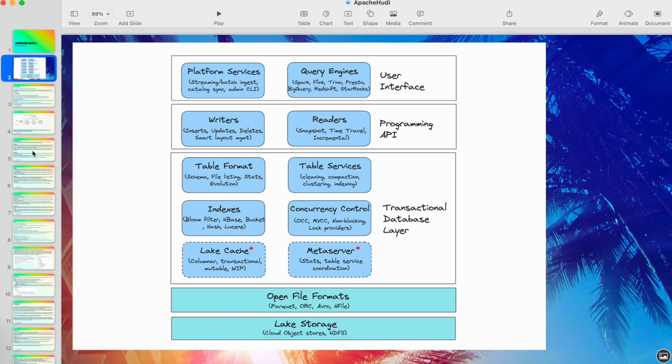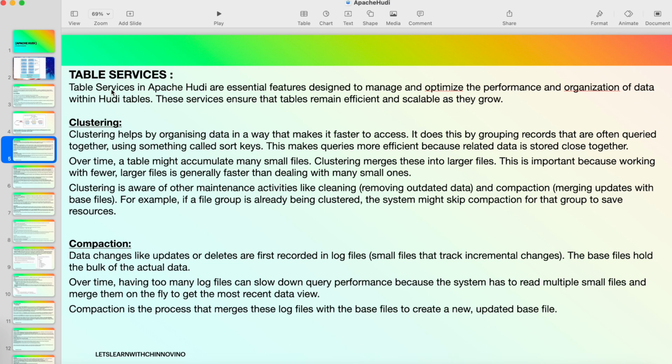If you see here, the table services in Apache Hudi are essential features designed to manage and optimize the performance and organize the data within Hudi tables. So these are the things which are helpful to optimize the performance of Hudi tables. I mean, if you want to query, or if you want to write, or if you want to do streaming writes or multiple writes, using these features only, Hudi is working like a perfect data lake.